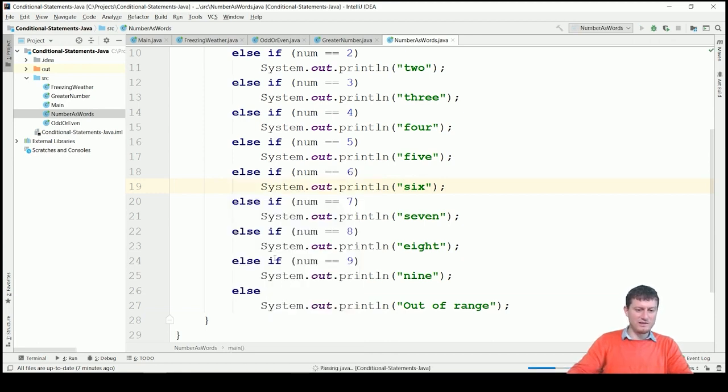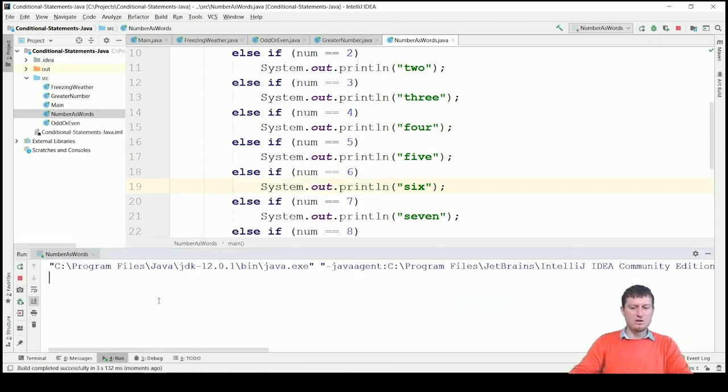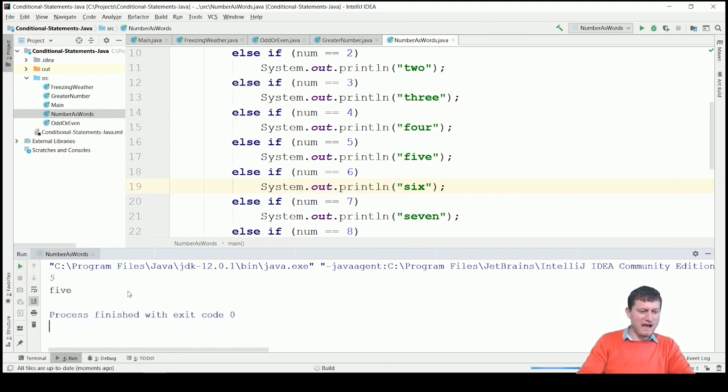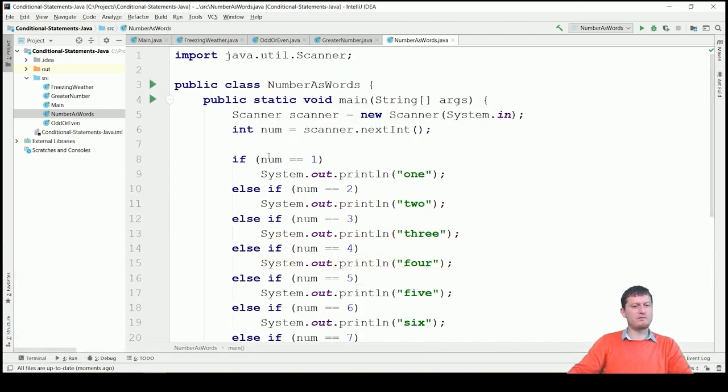And let's start this, run this. Okay, it's out of range. I have 5, works correctly. I have 1, works correctly. I have 100, it's out of range. I have 0, it's out of range. I have -3, it's out of range. I have 8, works correctly. I have 9, works correctly. I have 10, out of range.